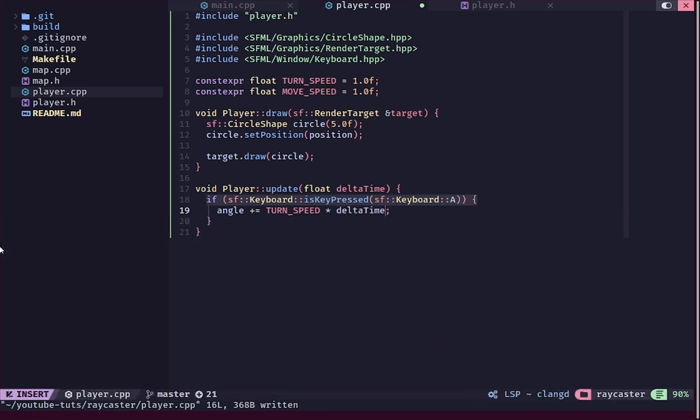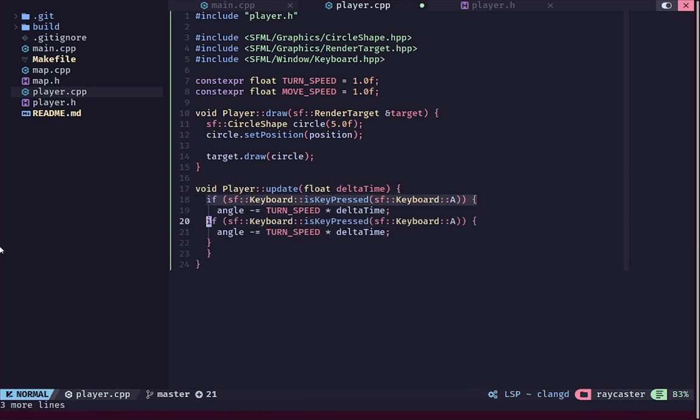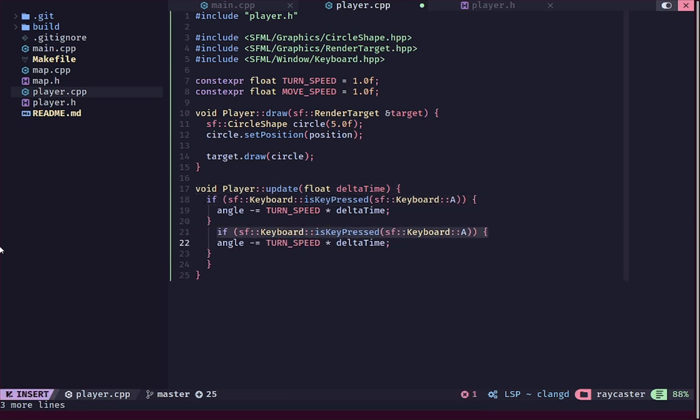So when we press A, we actually should decrease the angle because it's moving left. So this will decrease the angle, and I'm going to copy this and paste this here. And in here, that was a mistake. So in here, what we'll do is we'll just add to the angle, but we'll check for D as a key.